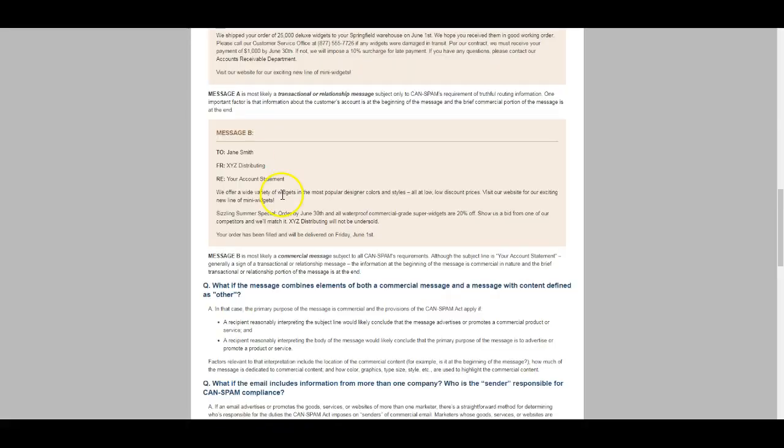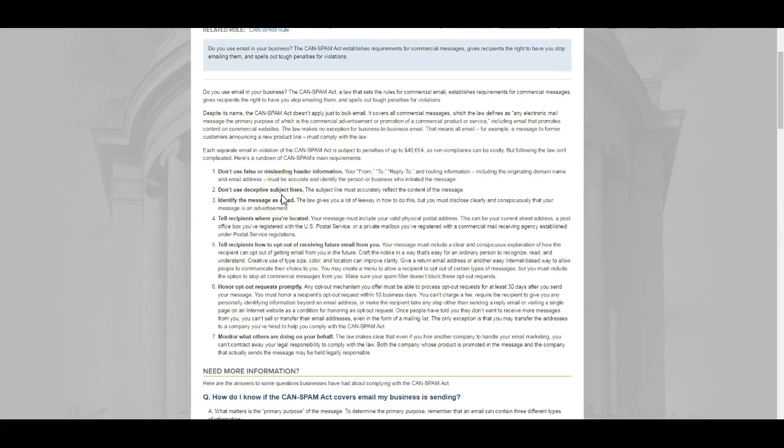So for the CAN-SPAM Act, you have to follow several different key points. You're not supposed to use false or misleading header information, so anything from the from, the to, the reply-to email addresses, etc. So don't make anything weird or fake or spoofed. You have to do it legit. Don't use any deceptive subject lines. Make sure the subject line is congruent with the offer in the email you're sending.